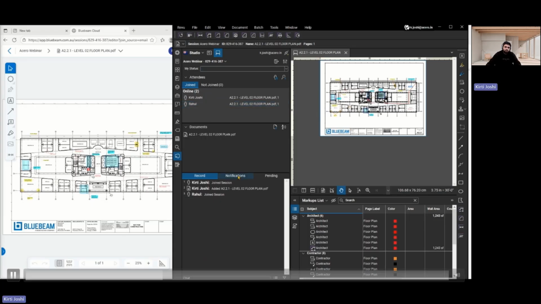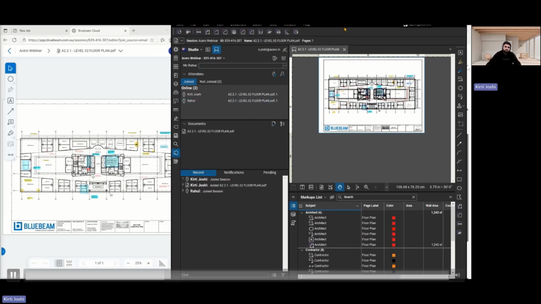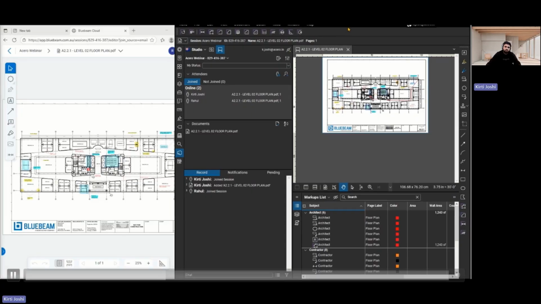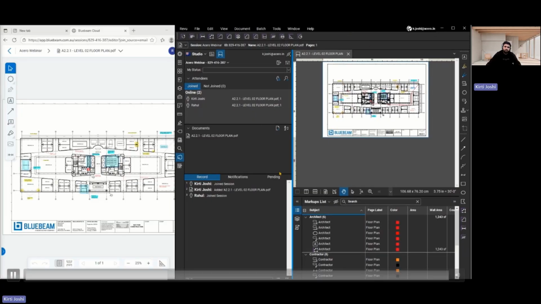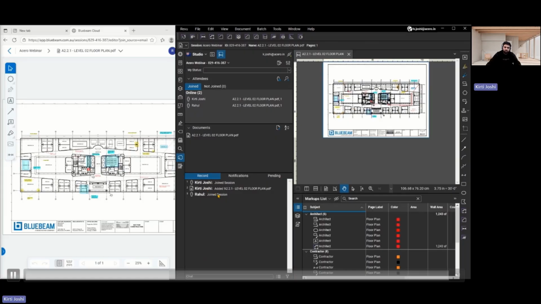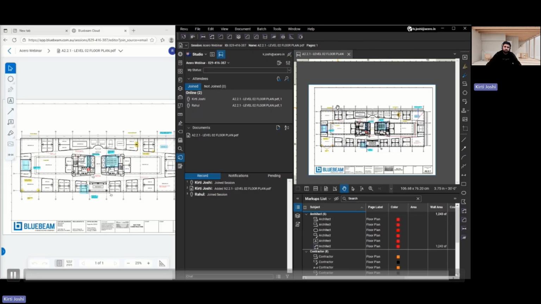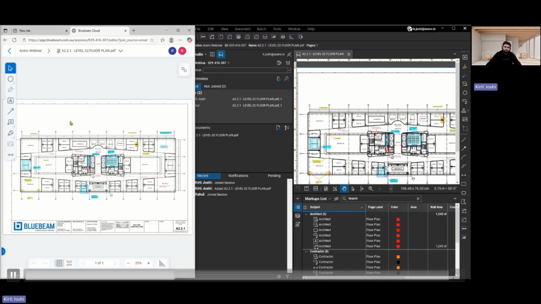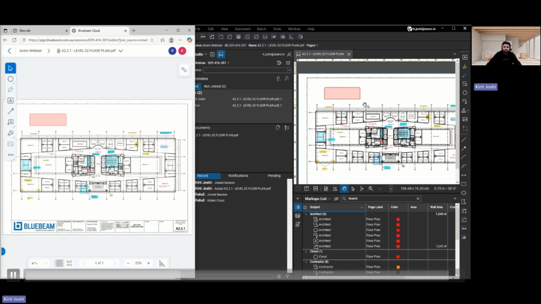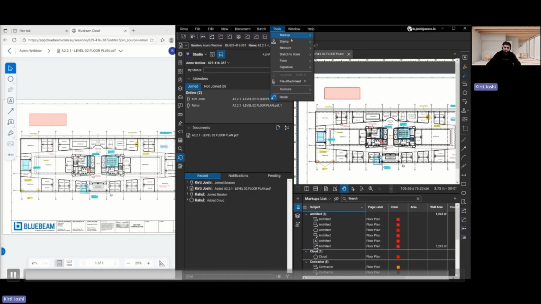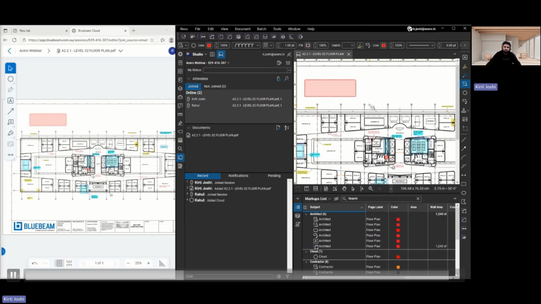So I will create a markup from this web browser and we'll see whether it is updated in my desktop version or not. Similarly, vice versa, I will create one here as well and we'll check in the web browser. I'm just using one of the features, the cloud markups. I'm drawing it on the left-hand side, and on the right-hand side you can see it has been updated. So it's also real-time sync.